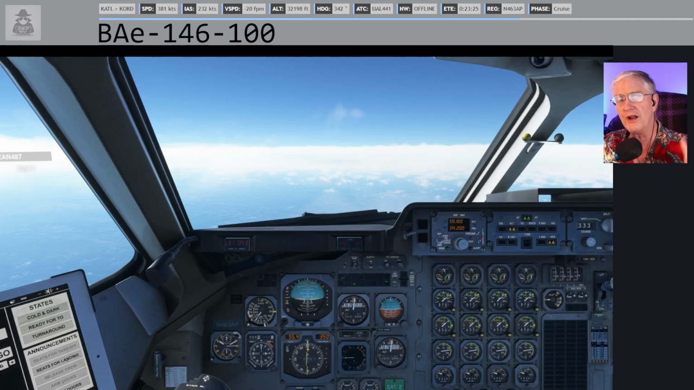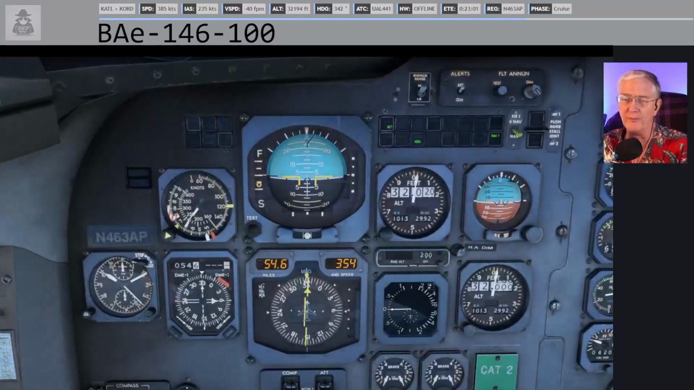And even though this is not something that you would use in a long-haul type of flight, getting your fuel right in this airplane is going to be a thing. It's going to be a good thing to do.